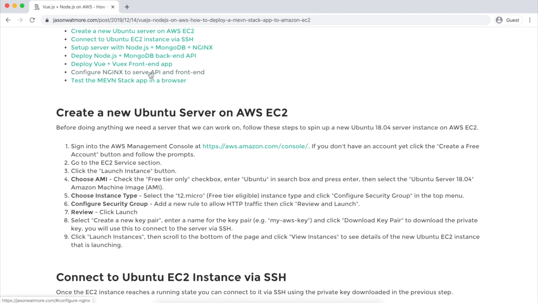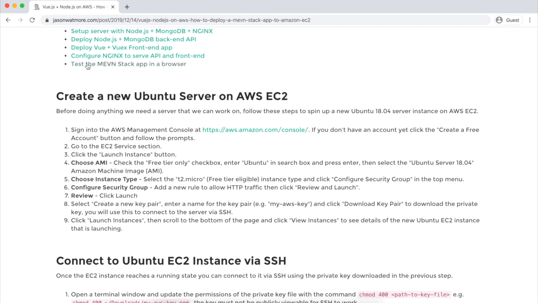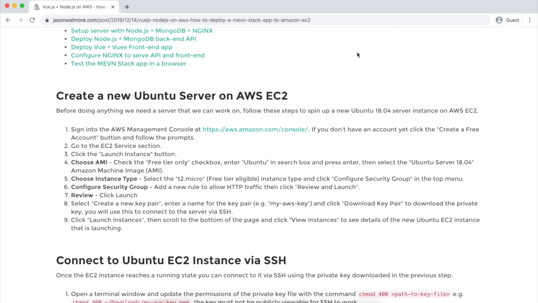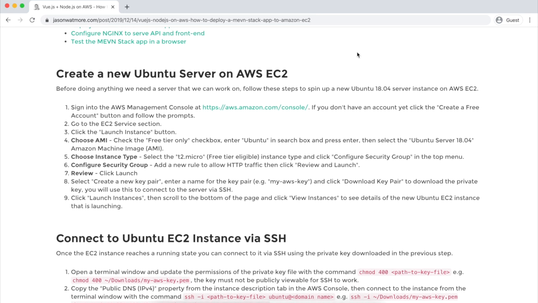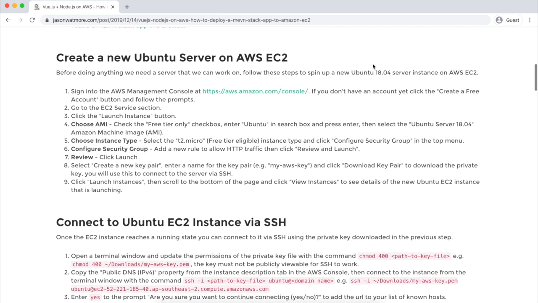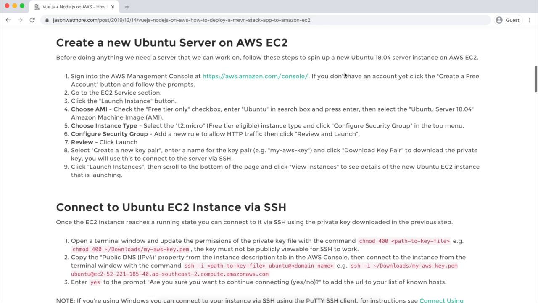Then configure NGINX as the reverse proxy web server that will act as the gateway to both of the front-end and the back-end applications, so they can both be served from port 80 HTTP. And finally, we'll test the application to see that everything's worked successfully. Okay, so let's get started.